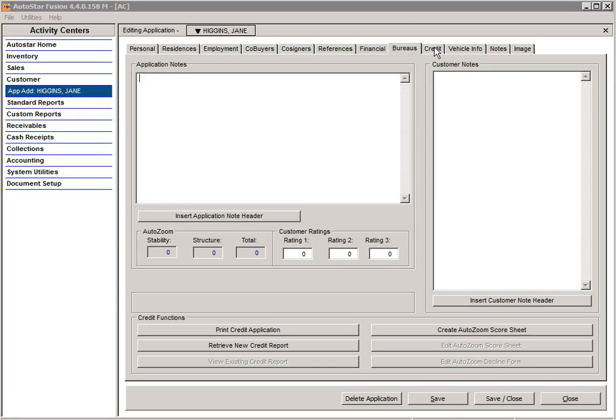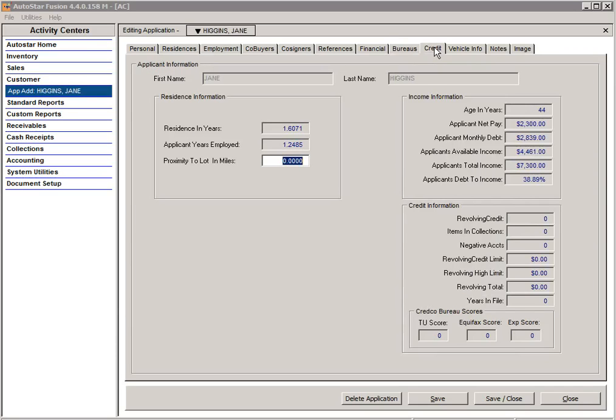The next tab is your credit tab. This tab is going to show you your income information against your credit information from pulling the credit bureaus. You also have this residence information box here where you can enter the proximity to the lot in miles. So how far away does your customer live? We know that the closer they live to the lot, the more likely they are to come in and make their payments. So it's a good idea to come in here and just put how far away they are from the lot.